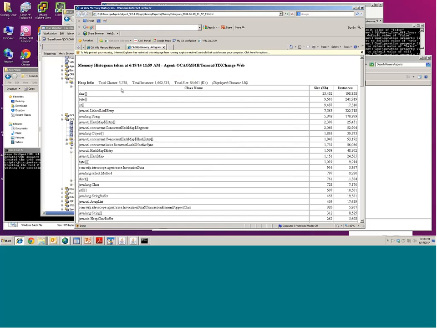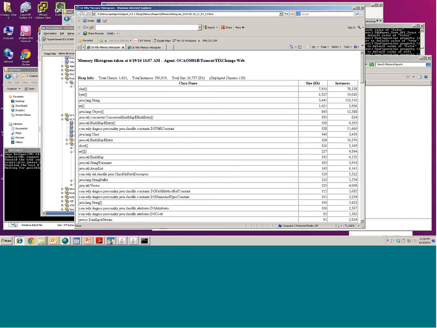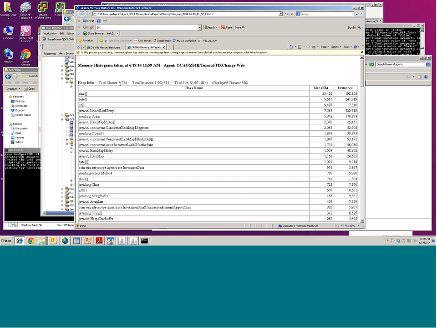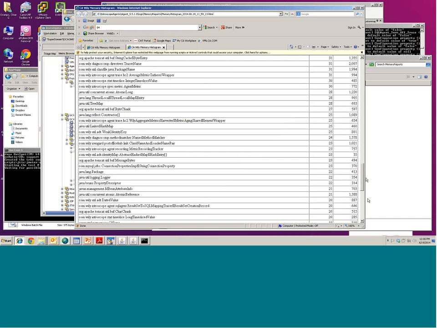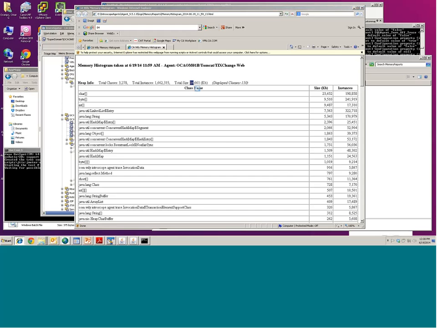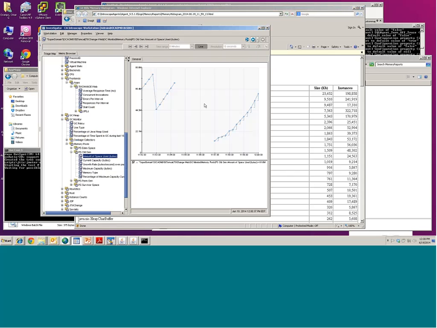You can see that I started out with 1,000 classes, a total of 386,000 instances, a total of about 26 megs. 2 minutes later, I'm looking at about 3,000 classes, 1.6 million instances, about 85 megs. And you can see my charts are going up and so on and so forth. And then we're going to get another one in another 2 minutes, because that's the way we configured it. And again, we can dynamically change the rate or the number of classes or completely disable this service.